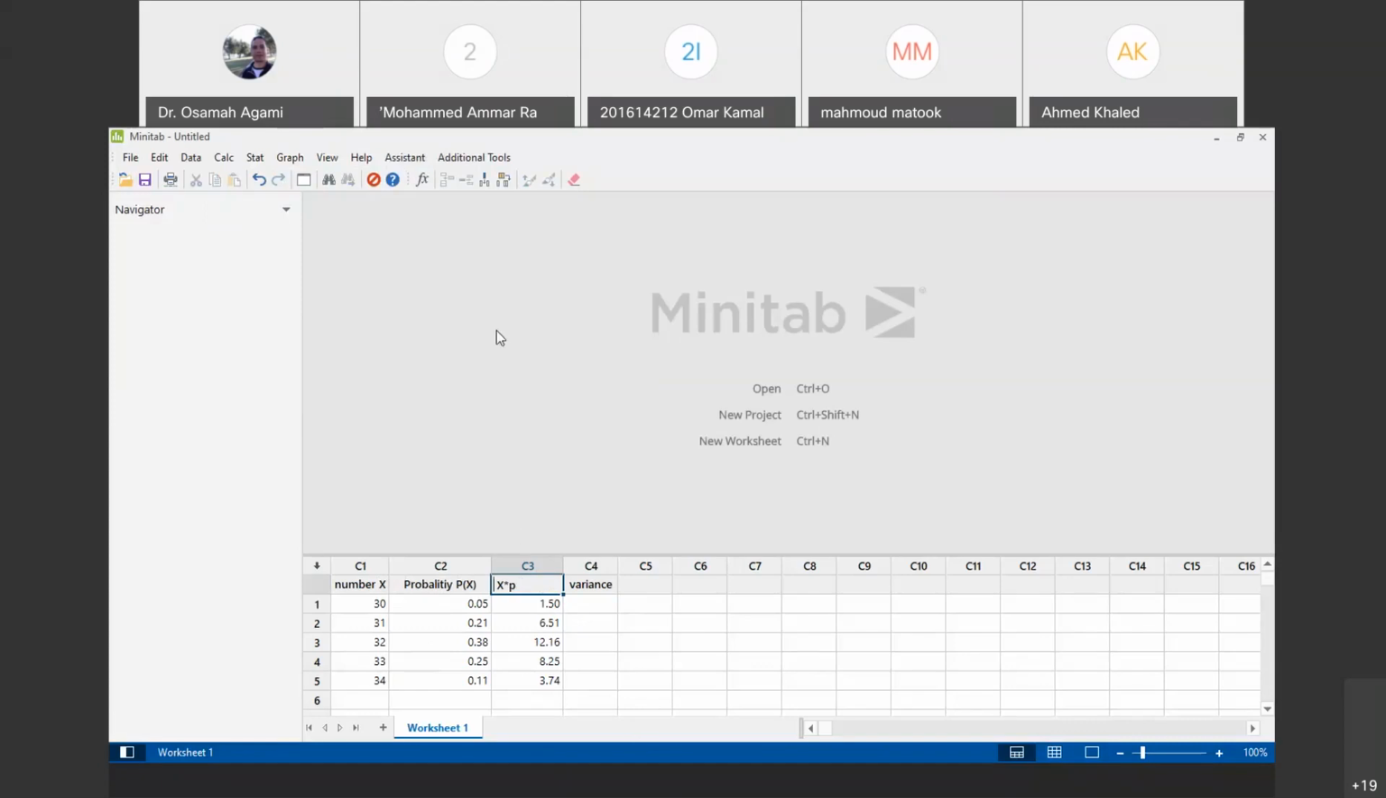Don't be in a hurry. Don't write the variance here. In the next column, C4, write the mean. Go and calculate the mean first. The sum is not the mean. This column is x star p, not the sum. How do we get the mean? The mean is the sum of this column, right?